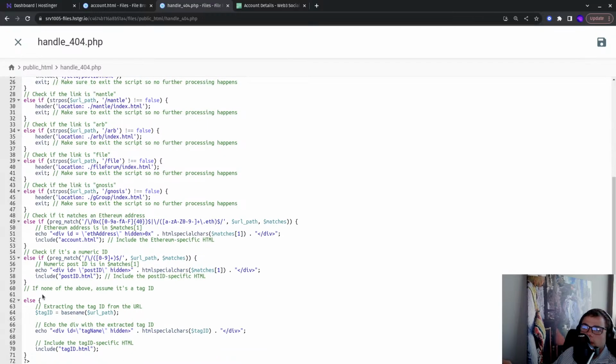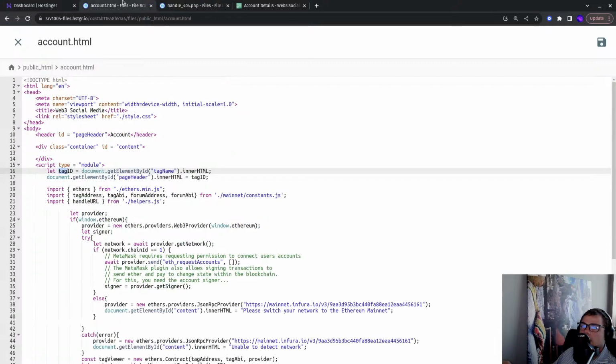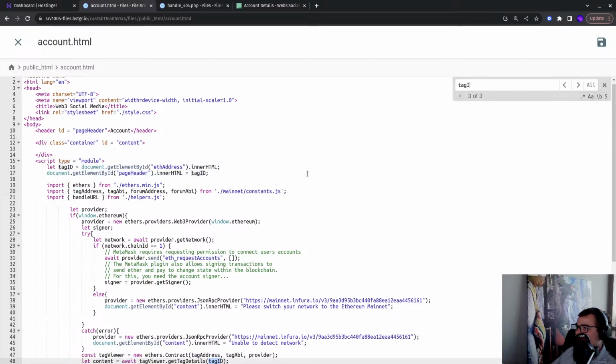All right, where's this thing? All right. Account. Check if it's an Ethereum address. Include HTML. Okay, so we do have this document.eth address, huh? That's what we're calling it these days. ETH address. All right. Tag ID. So what we have here is we would want to call this, let's say, eFatty. Okay.